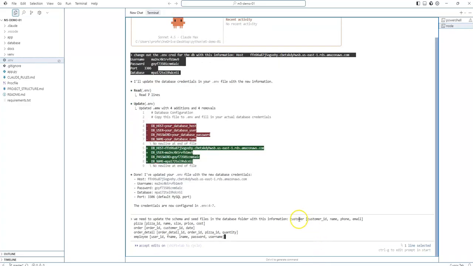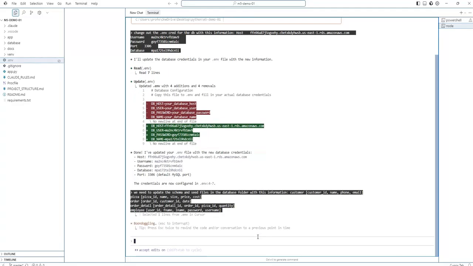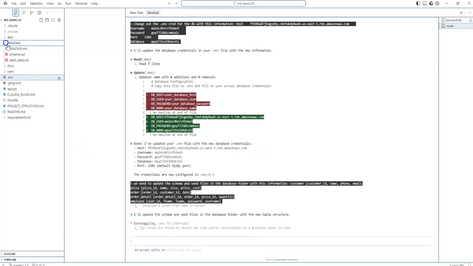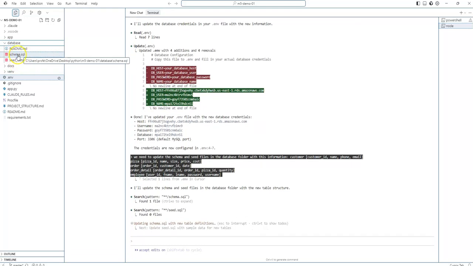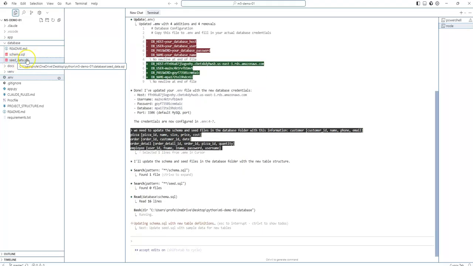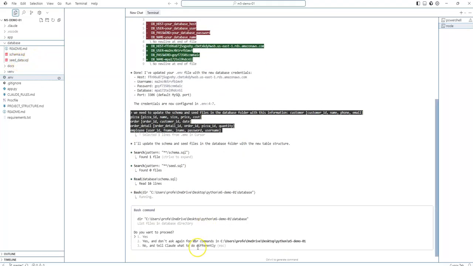So you'll see this is my first one: customer ID, name, phone, email; pizza ID, name, size, price, cost; order ID, customer ID, date; order detail ID, order ID, pizza ID, quantity; and employee user ID, first name, last name, password, username. All right, I'm going to hit enter on that, and it's going to come back and update these two. It's going to create a new schema here, and add new seed data here.